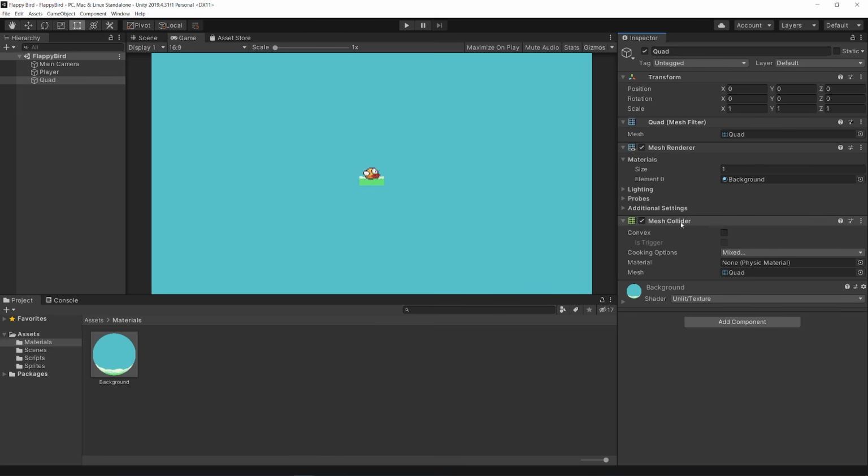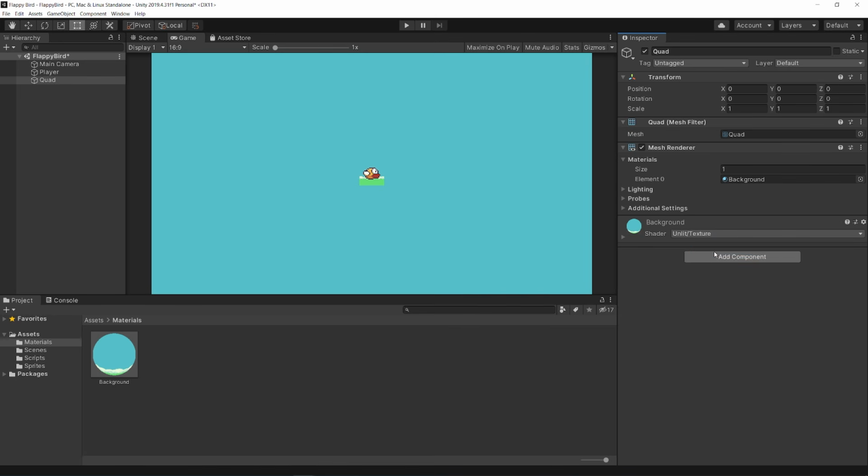One thing we should do is remove this mesh collider. Our background does not need a collider. We don't need our bird colliding with the background element there. So let's get rid of that. And let's go ahead and size this properly.